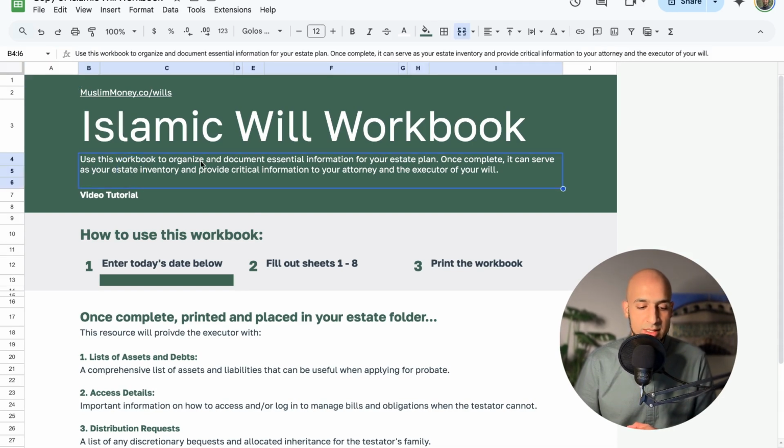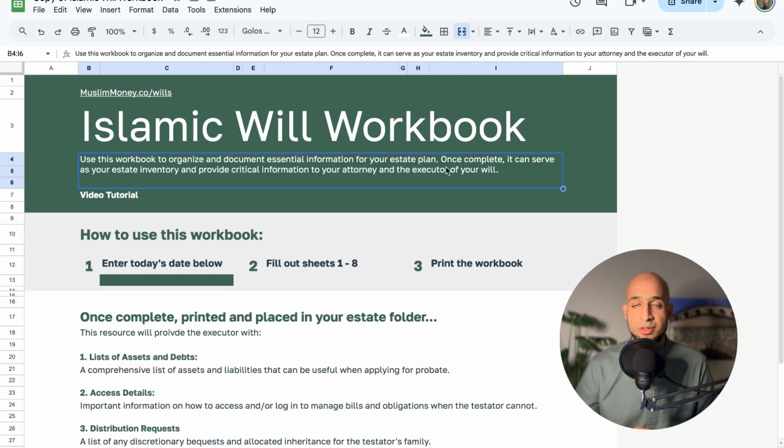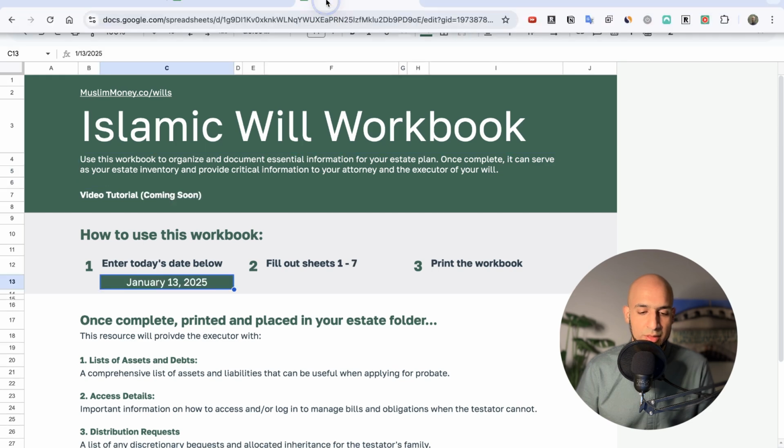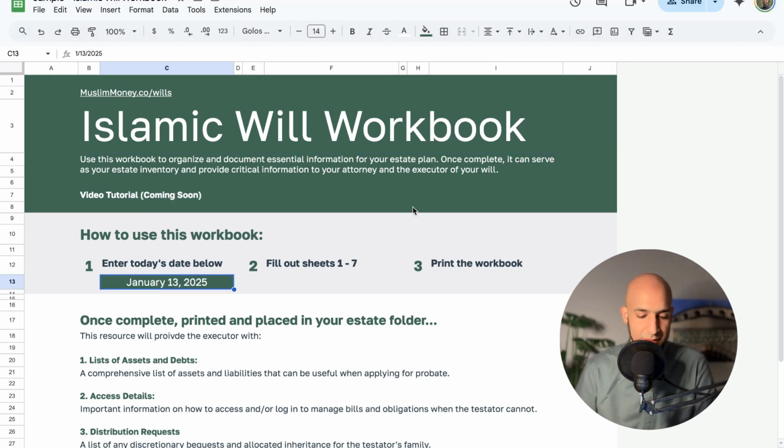You want to use this workbook to organize and document essential information for your estate plan. Once complete, it can serve as your estate inventory and provide critical information to your attorney. That means the person who has power of attorney before you pass away, and your executor of your will after you pass away. I'm going to show you how this works with one of the samples that has been filled out.